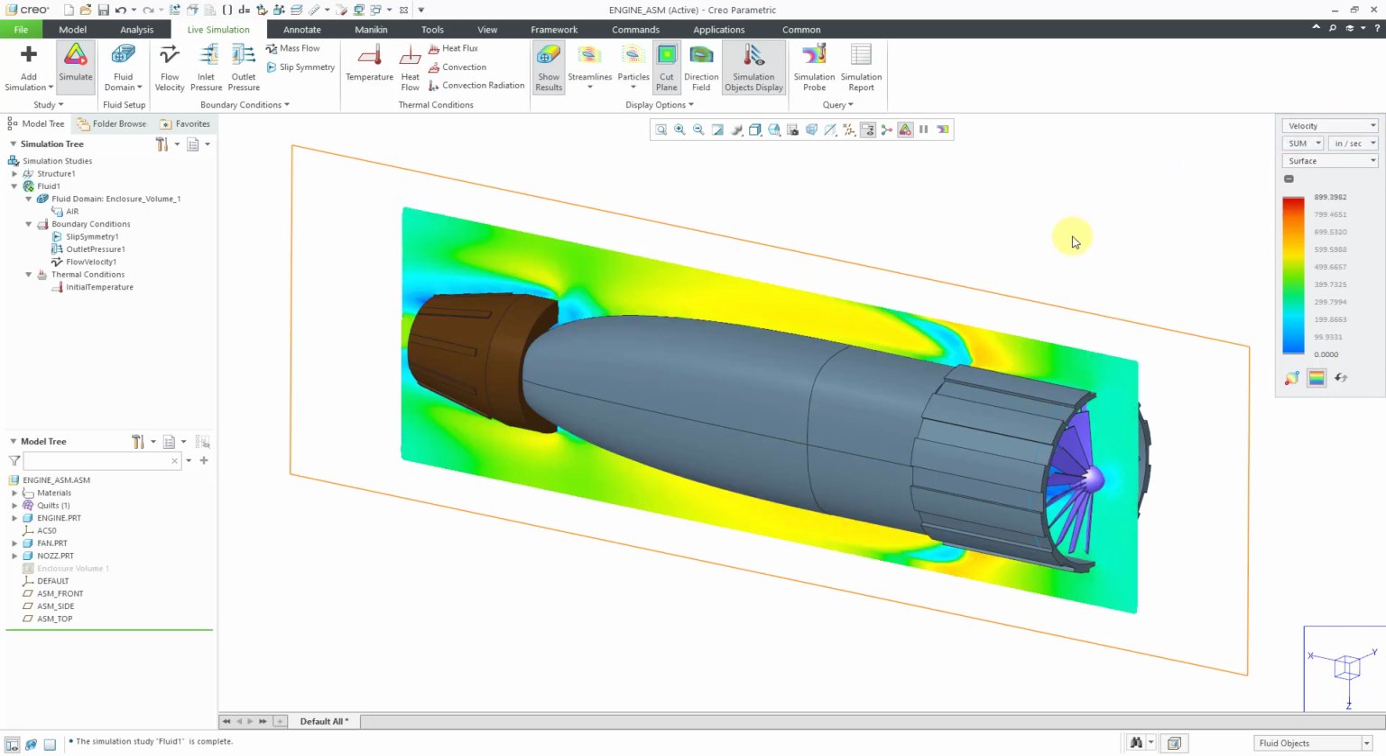And of course, you can use all the other different kinds of results display options like streamlines and particles, and also use simulation probes in conjunction with this. So that's how you do a steady state fluid dynamics analysis in Creo Parametric 8.0.